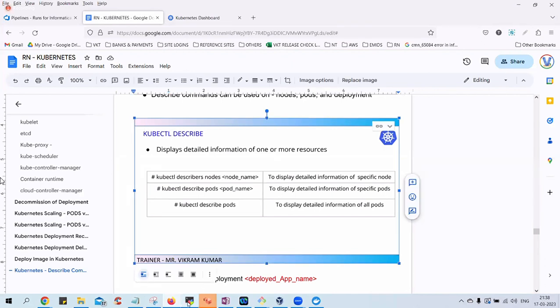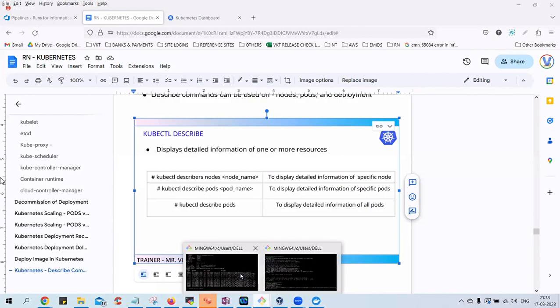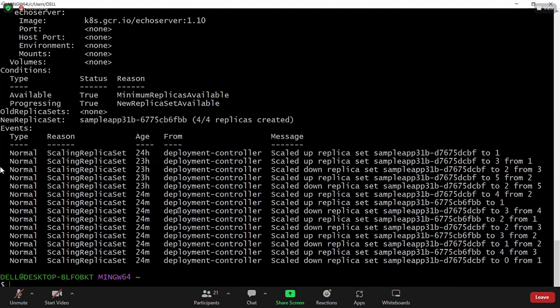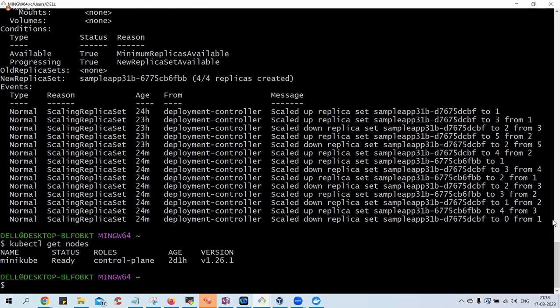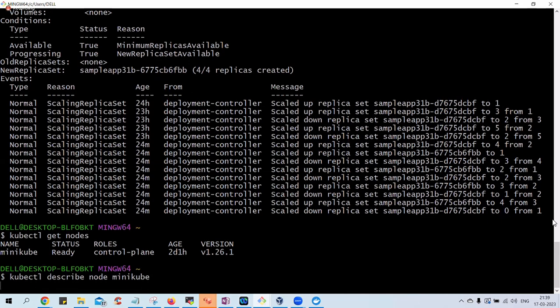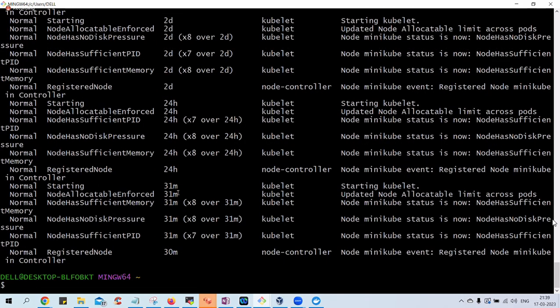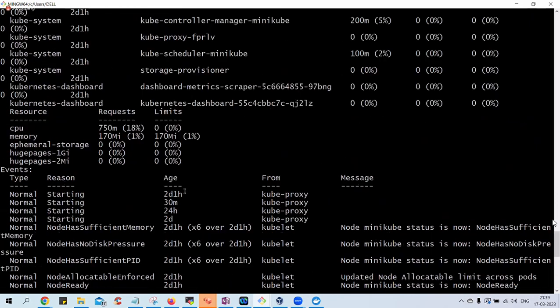You can also fire this on the nodes. So let's see, kubectl get nodes first of all, so that I can use the name here. Okay, so kubectl describe node, because we are talking to the node. We have to say node minikube. See, it is giving in-depth details about this machine.